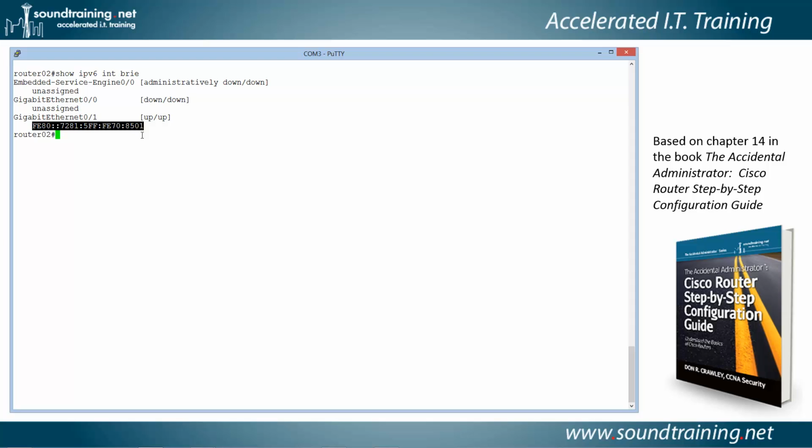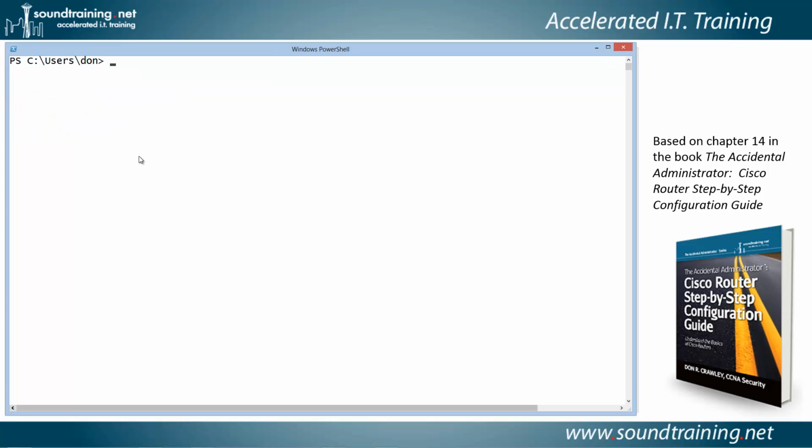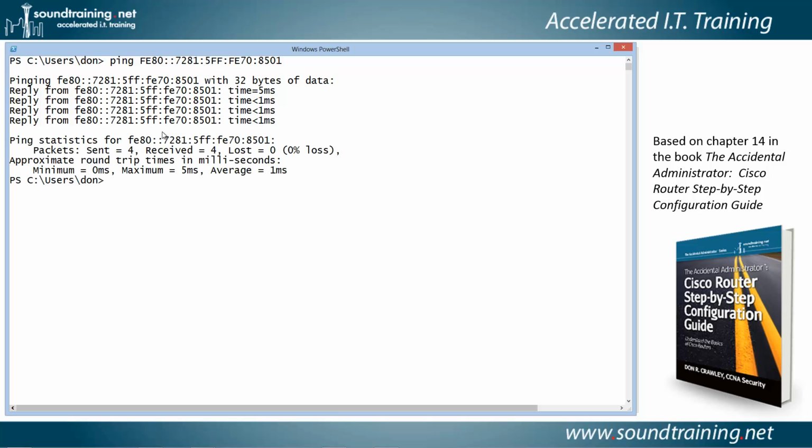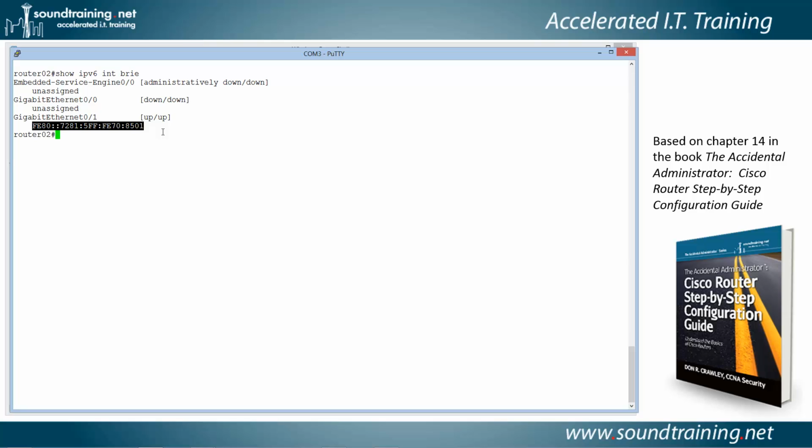Now let's go to PowerShell. So now let's try the ping. So we'll type in ping, we'll paste in the IPv6 address of the router, and hit enter, and there you can see we're getting a reply. So what we want to do is block that. So let's go back to the router, and let's configure an IPv6 access control list.